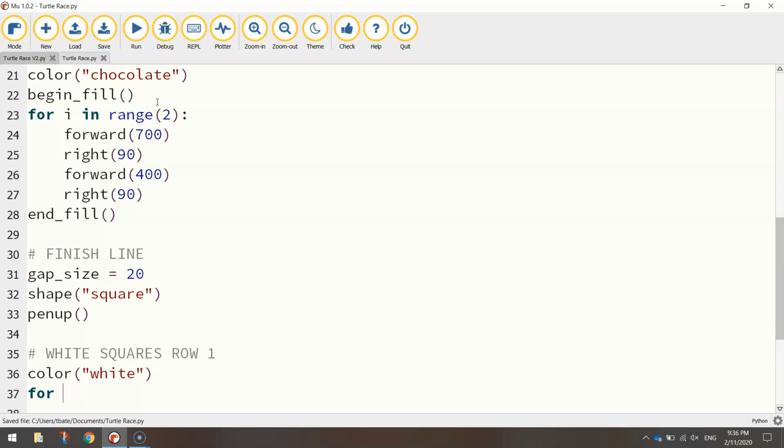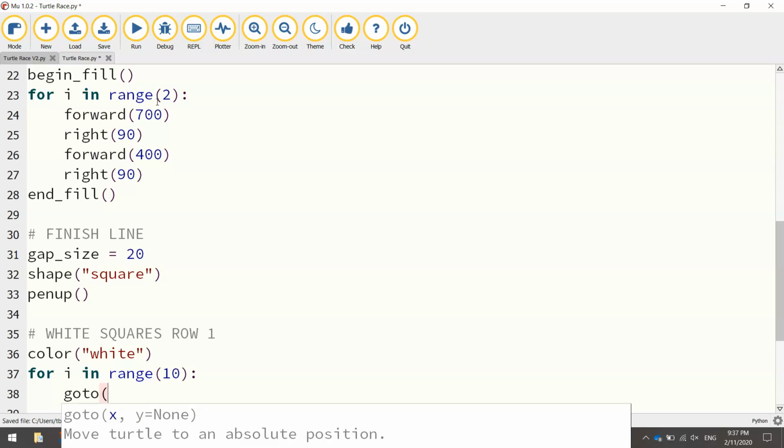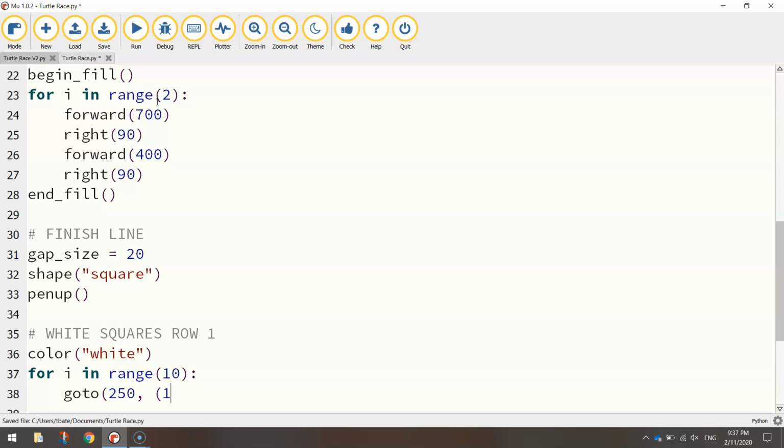So I'm going to write for i in range 10. Put a colon. We're going to go to 250 for the x value. Okay, so that's over towards the right-hand side of the page. And our Y value actually involves a bit of maths. Okay, so I'm going to open up a bracket and write 170, which is our Y coordinate.